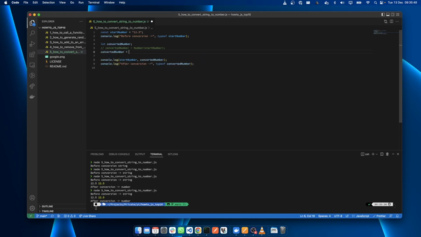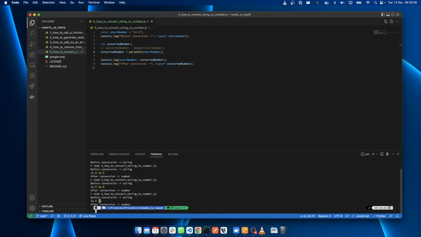Converted number equals parseInt, and then we give it the number that we want to convert. Let's run this again. Before conversion, it's a string. After conversion is a number, but look at this. The 12.5 becomes a 12, and that could be a problem for you. I mean, you don't always want your decimals to get lost. Sometimes you do, which is where you would use a function like this. But other times, you don't want that to happen.